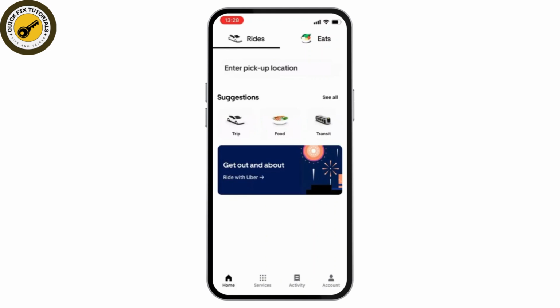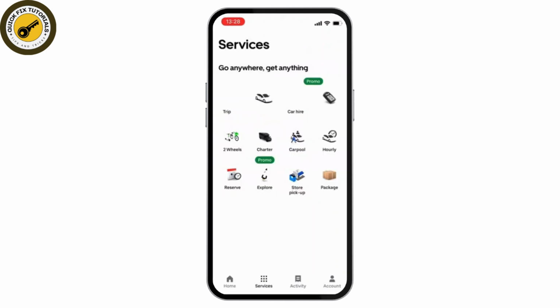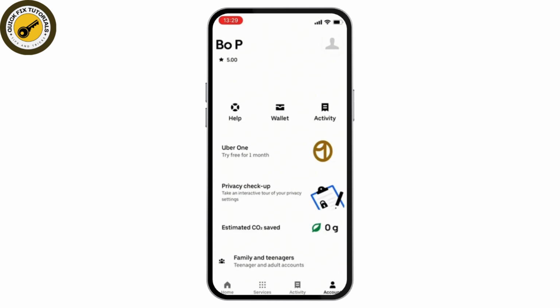Here you can see rides, eats. To get a ride, simply tap on rides. And here on the services tab, you can get various options like trip, car hire, two wheels, and many more. On the account tab, you can simply find your Uber account's details.